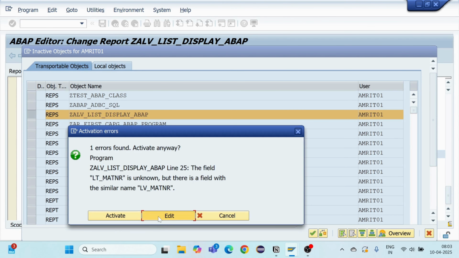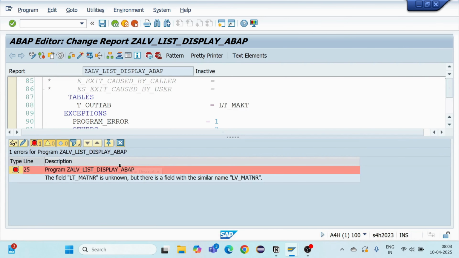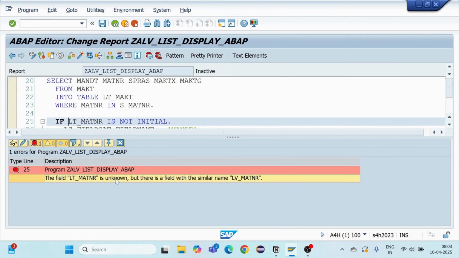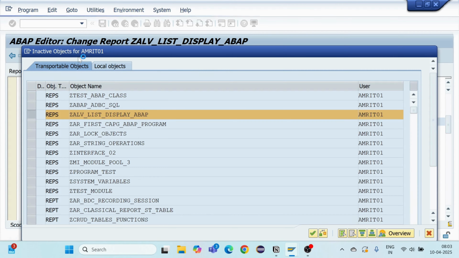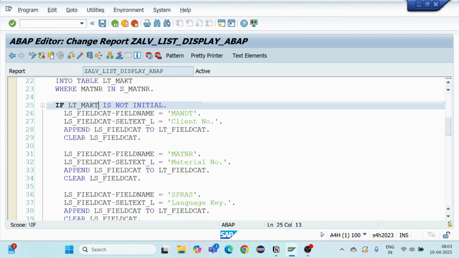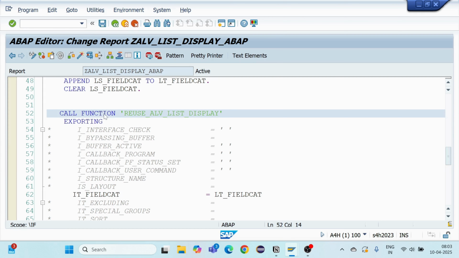and we have lots of errors. Let me check it. If LT_MAKT is not initial, then we will go for the next record. Perfect. I will directly put here a breakpoint. I will execute.